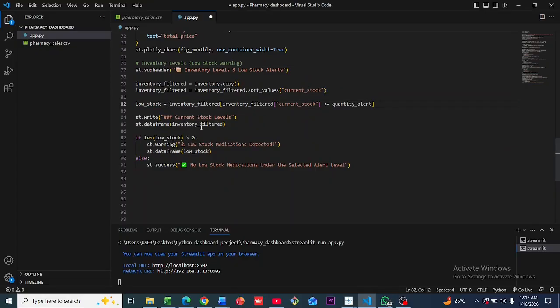So now the next thing we want to do is to create the alarm system. To write this code, we are going to be using an if else block of code. So we are going to be saying if the length of the low stock, remember that we've used this low stock to return the filtered data frame for those values that are lesser than our quantity alert, is greater than 0, we will get a warning, low stock medication is detected. Else we're going to return no low stock medication under the selected alert levels.